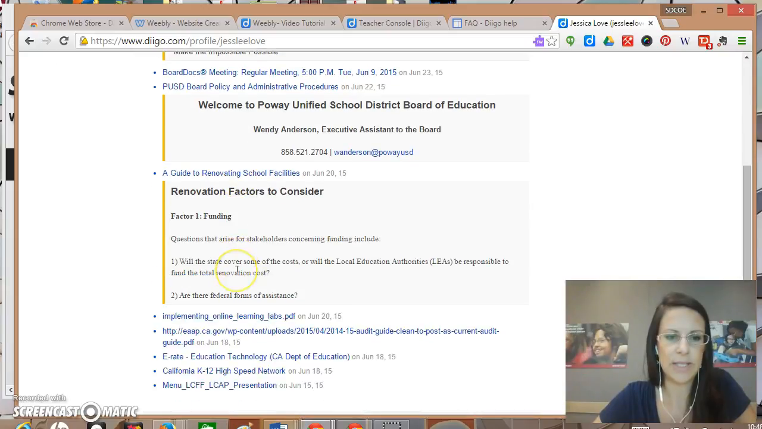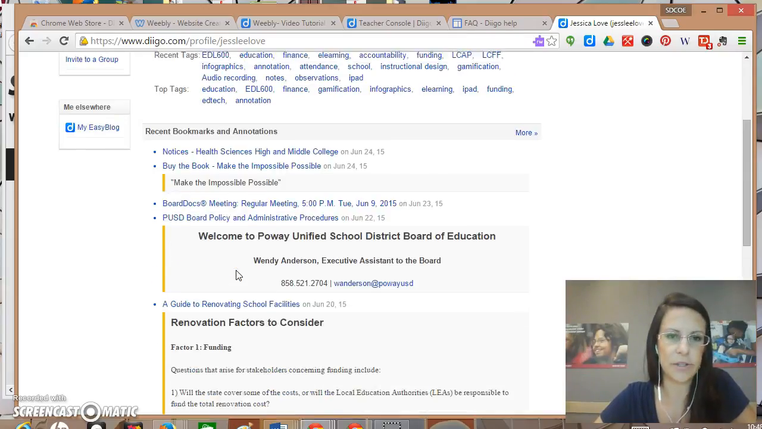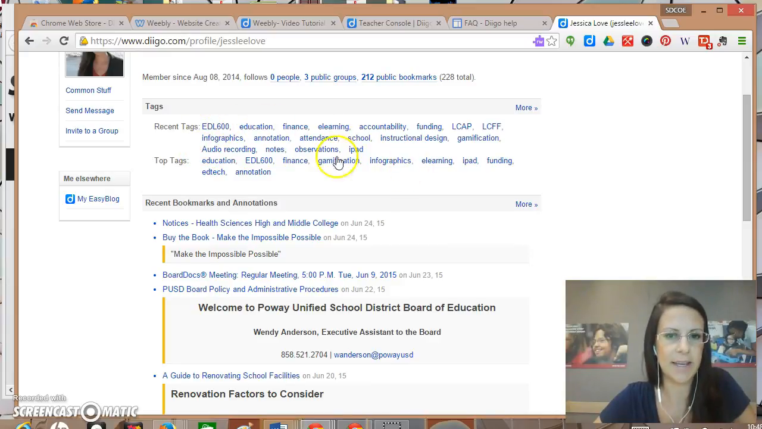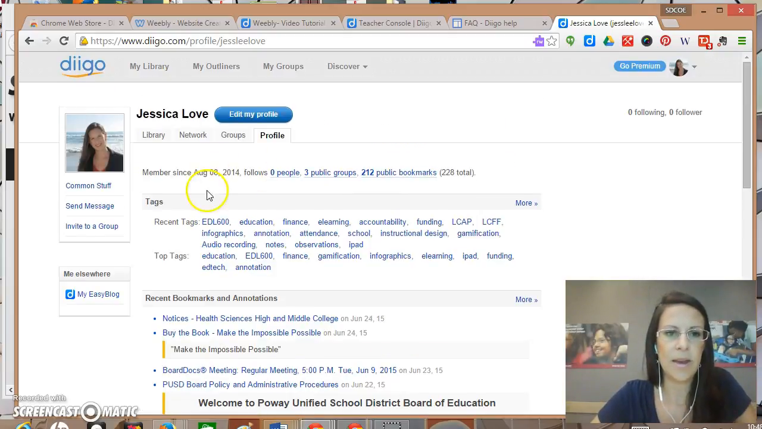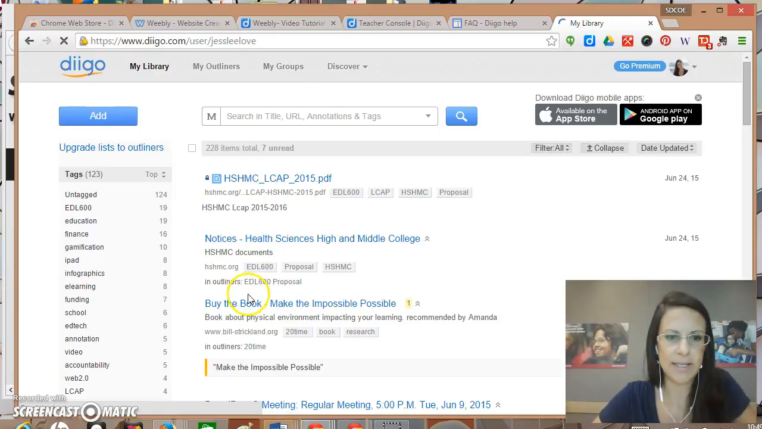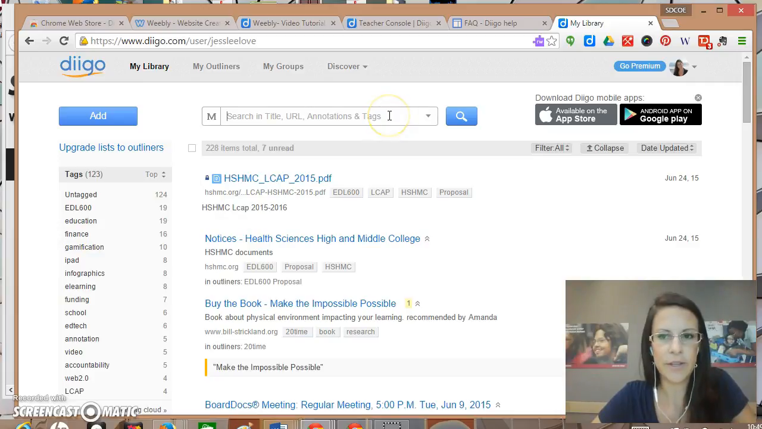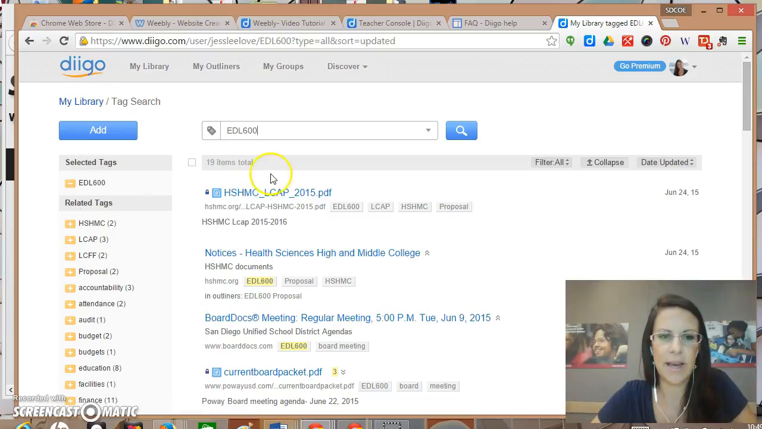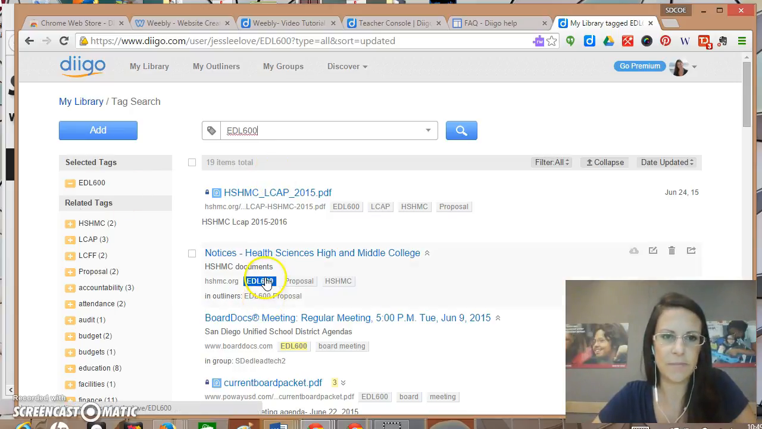It will ask you to tag it with a keyword, and that will allow you to search it later. So these are some of the things that I tag, and I've started tagging things with EDL 600 because I'm finding a lot of resources I want to go back to and use for that. Now this is my profile, and all of my bookmarks are in my library, and I can create categories and add things to there. You can also search everything. Now outliners is their new word for these lists. These are the categories. So when I click EDL 600, I see everything that I tagged with EDL 600.